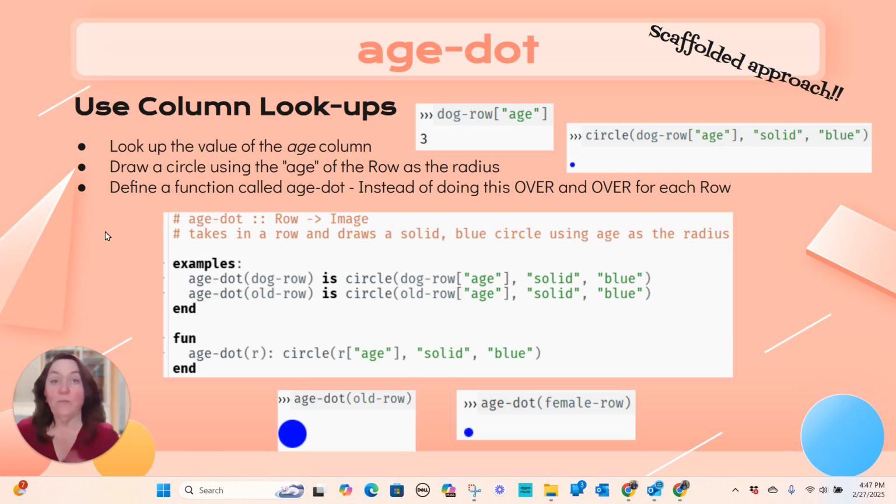Well, we have a defined dog row here, for example, and we use the brackets to grab the age. And then we'll say, well, now what if I wanted to draw an image, a solid blue circle that has the radius that is the size of that dog's age from that dog row that we had defined. And the students will write the code for that, which is here on the right. They do this for a few of the defined rows. I just picked one of those here for our example.